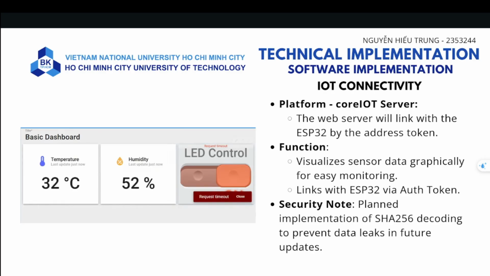Then we need a website to publish the signal from the sensor for controlling the real-time system. Therefore, we decided to use the Core IoT server to do that job. So what does Core IoT do? The web server will link with the ESP32 by the access token and take the sensor signal that is provided by the ESP32.